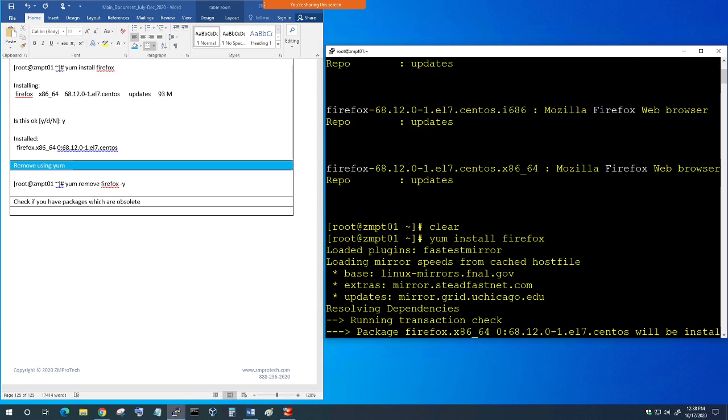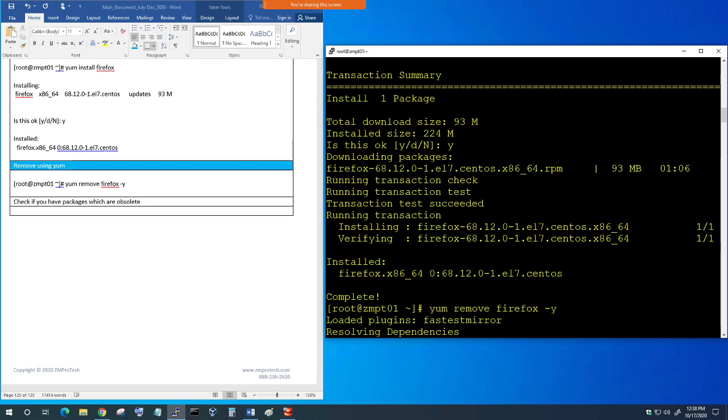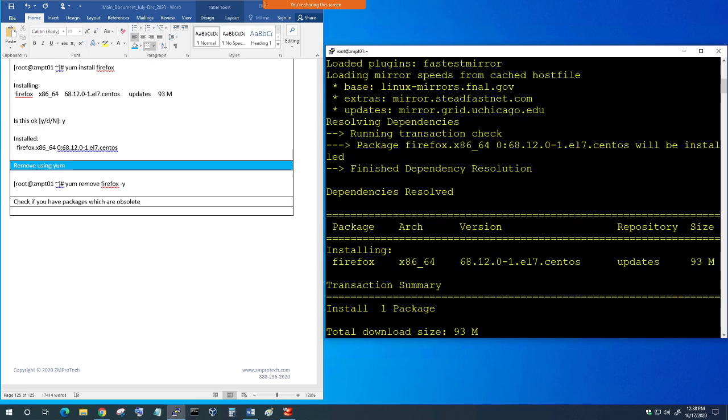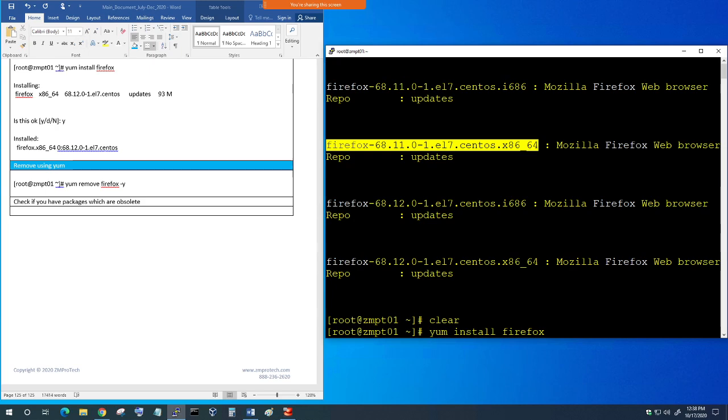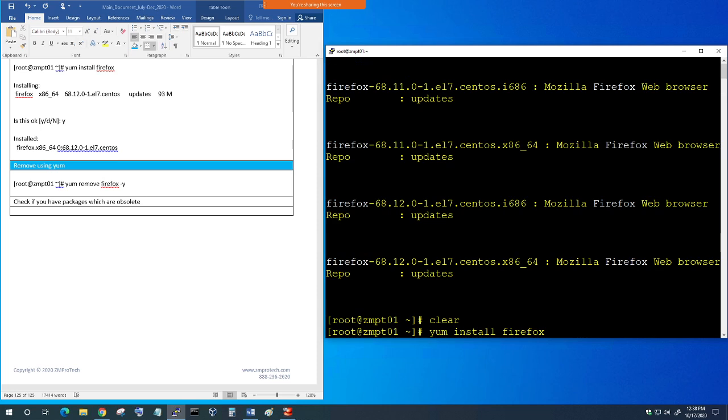So what I have to do is copy this. I'm going to look for x86 64-bit here, okay? You've got to be careful with that too. I'm going to install version 17. I'm sorry, I'm going to install version 68.11. The latest one is 68.12, right? In fact, let me install a very old one. It's okay.